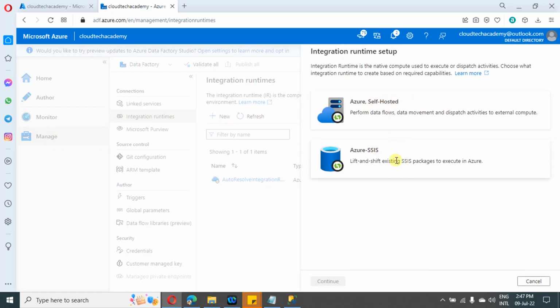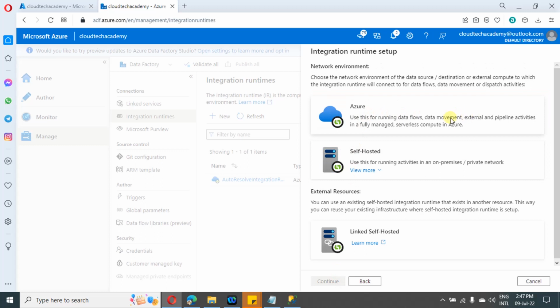And here you have two options. One is for SSIS and another is for self-hosted. Just click on this and then continue. Here you have three options. The first one is Azure. So in case you want some additional integration runtime, you can prefer this, but this is only for connecting to your Azure environment. So it won't help you to connect with on-premise. So we will go with the second option, which is for private and on-premise network.